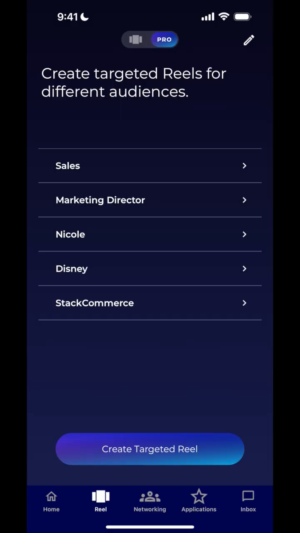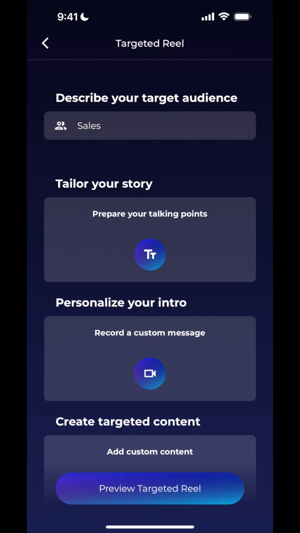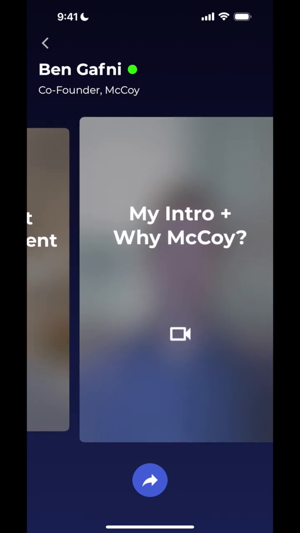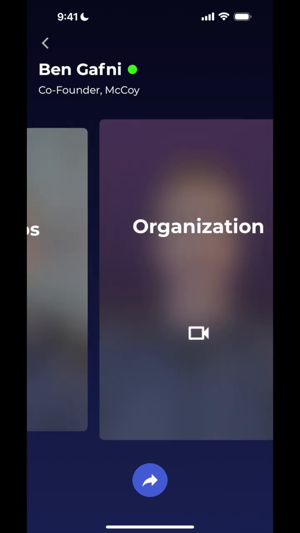Okay, I'm back on the main screen for Pro, and I'm going to show you what I've just recorded. So go into sales, the targeted reel that I've just created, and you can see on the bottom it says preview targeted reel, right? So this can give you a sense of what your reel looks like. So this is me, and then this is the targeted reel that I've just created for sales, right? So this piece of content about my greatest sales accomplishment is not going to be found in my main McCoy reel. So if I send someone the link to my main reel, they're not going to see this. They're only going to see this if I share my targeted reel with them, right? So the rest of my content is just my main reel, which everyone gets to see if they have the link to my McCoy Reel.